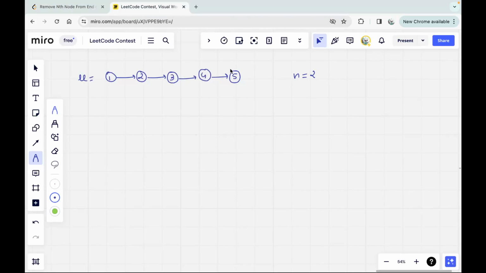So it's going to be 1, 2. This node you have to remove and you have to return the linked list. Right? So this is what you have to return. You have to basically remove this link and you have to point it here. Okay. Now, because this is a linked list, right?